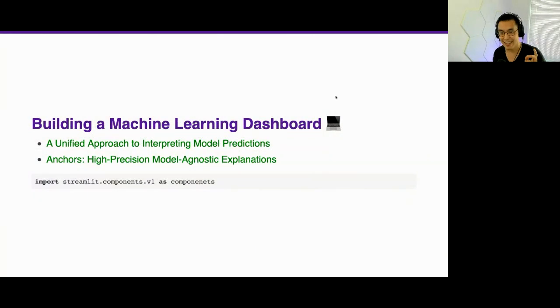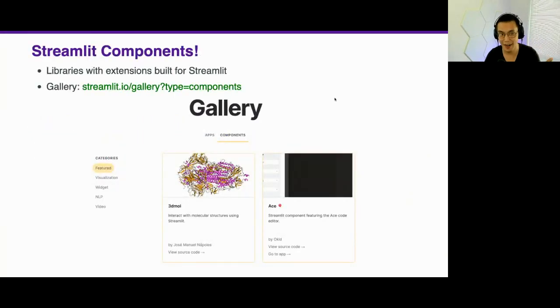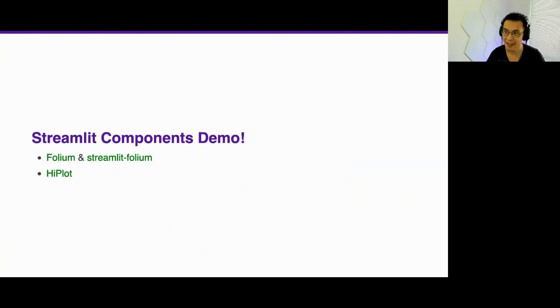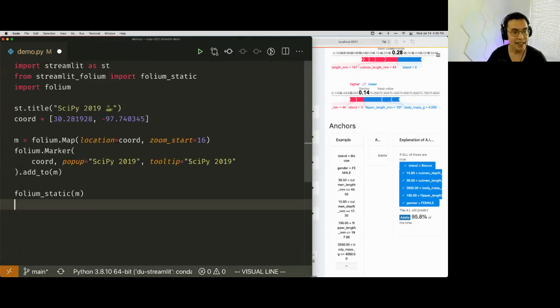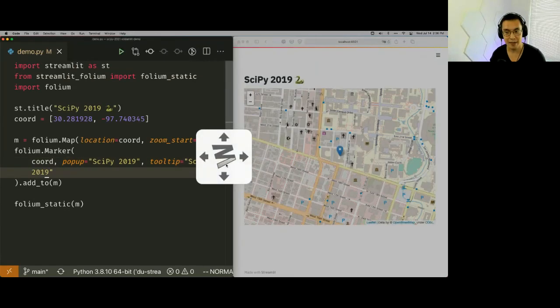Turns out there's Streamlit components, where there are libraries that build extensions for Streamlit. There's a gallery for this, and I'm going to showcase some of them here as well. So I'm going to showcase Folium and HiPlot. These are two community-built components so that it interacts with Streamlit directly. I'm going to show you Folium first. I'll split my screen up again.